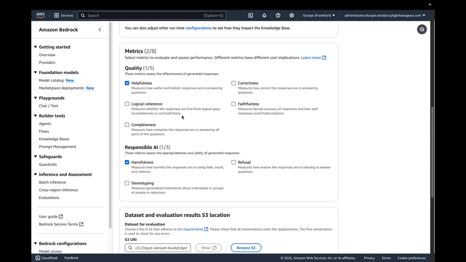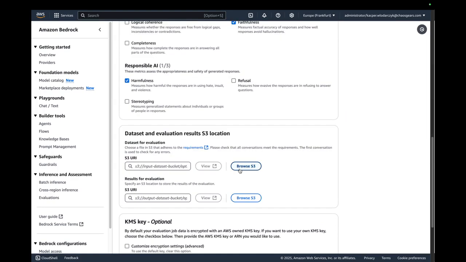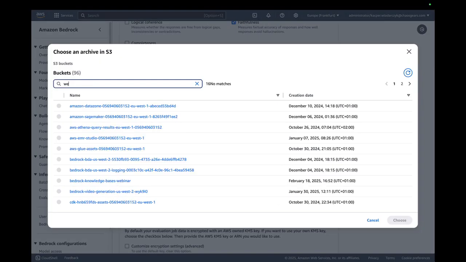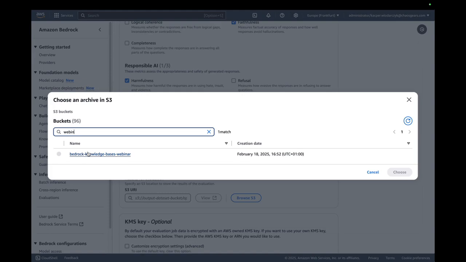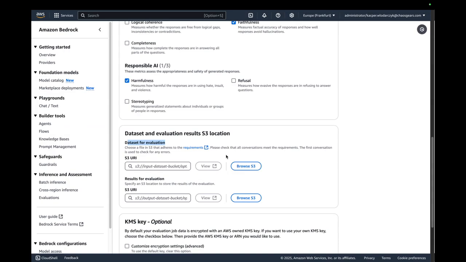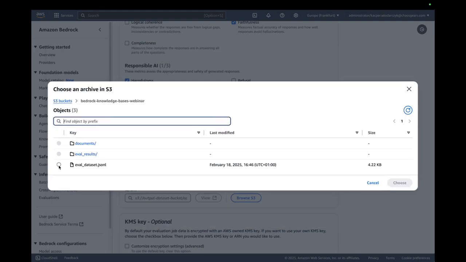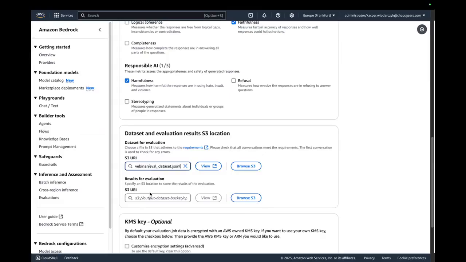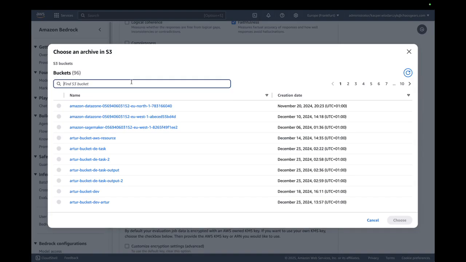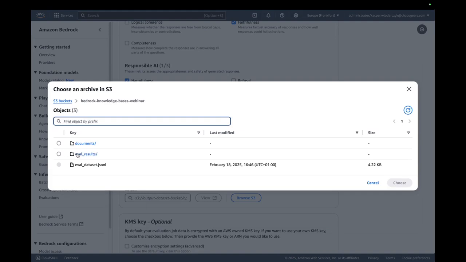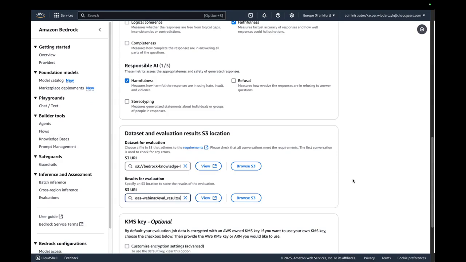Yeah, we also need to specify some metrics, as you can see here. So let's just use correctness, faithfulness, helpfulness, and I don't want to get into details about them for now. And now, sorry, we need to use our dataset first, okay? So our dataset is placed actually here, so let's choose it. And we also need to choose a directory for our results. So let's choose this directory.